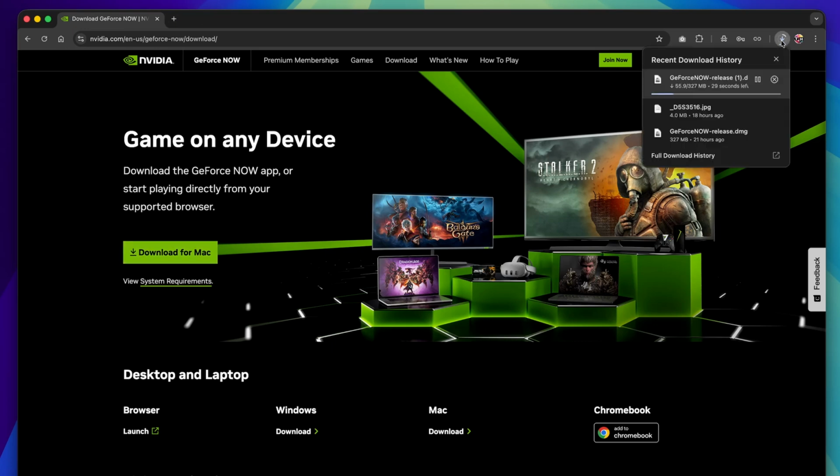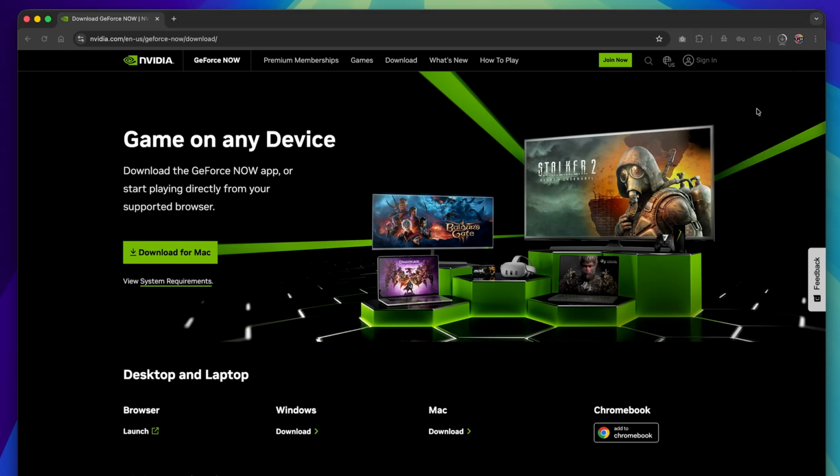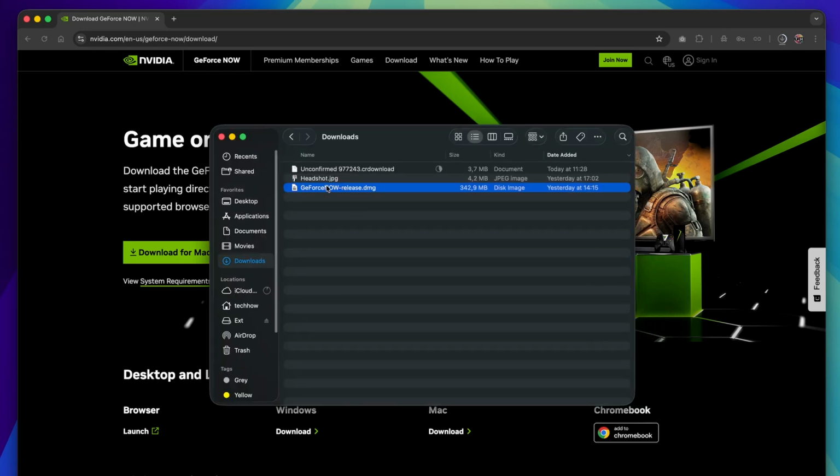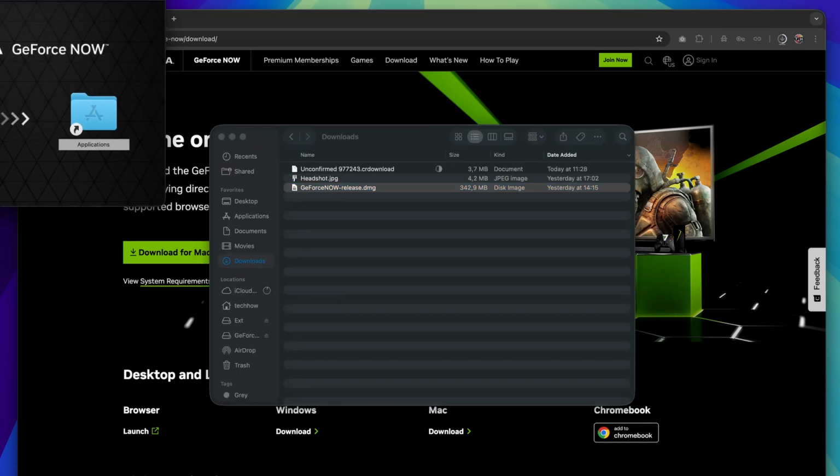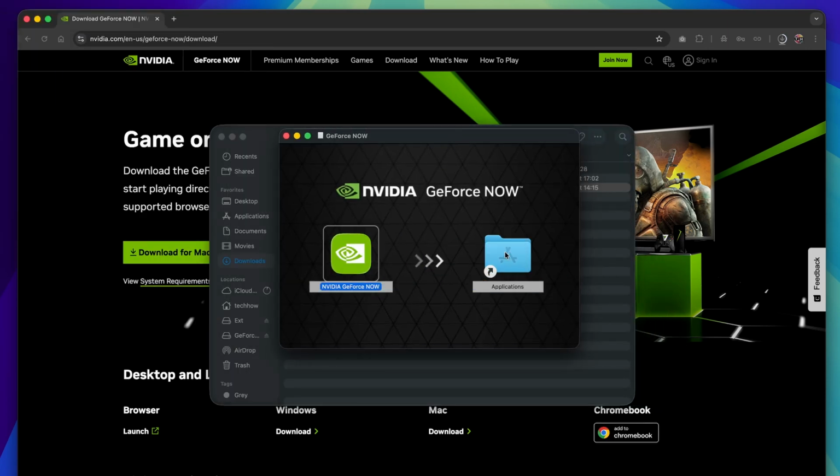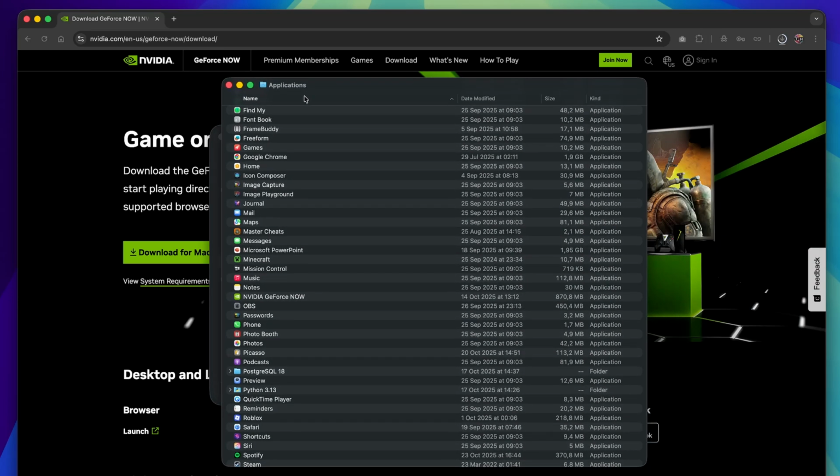The download will start and after a short while, the file will show up in your downloads folder. Double-click the downloaded DMG file. A new window will open up. Simply drag and drop the NVIDIA GeForce NOW icon into the Applications folder. Open the Applications folder and launch GeForce NOW from here.